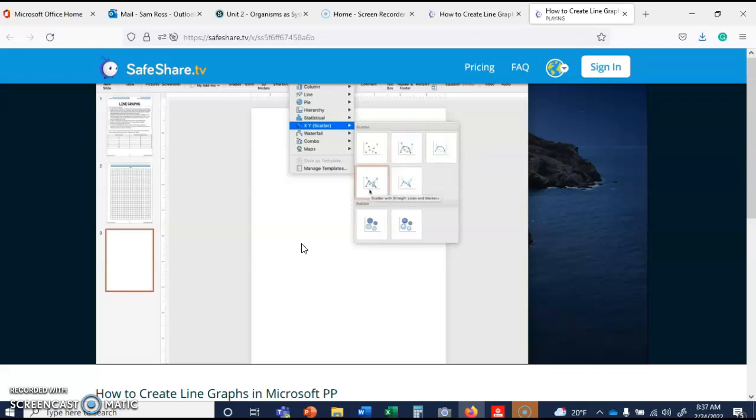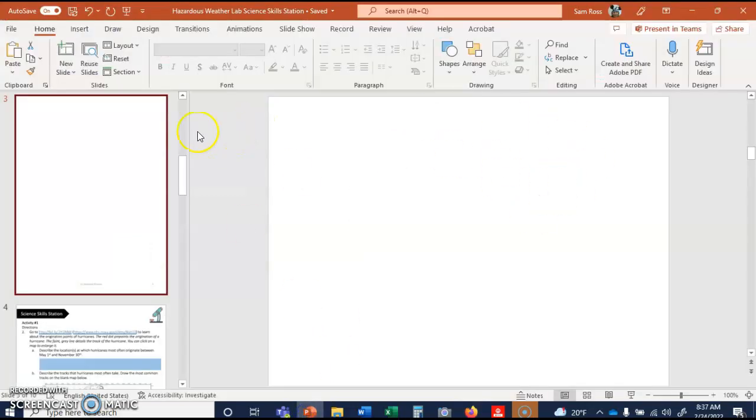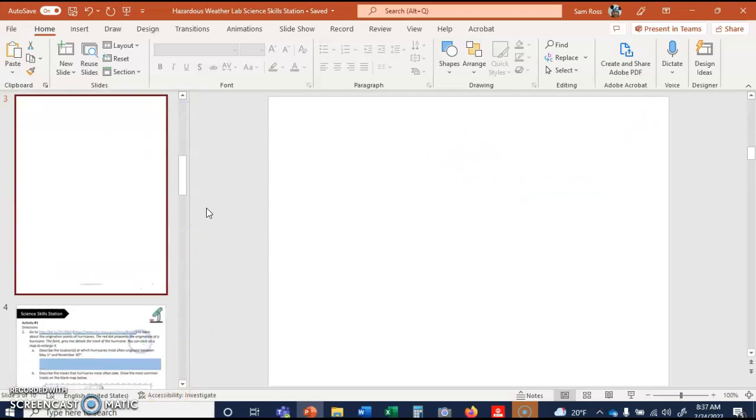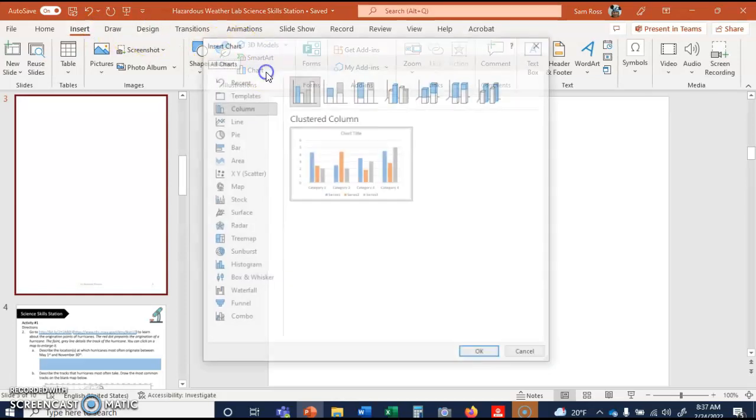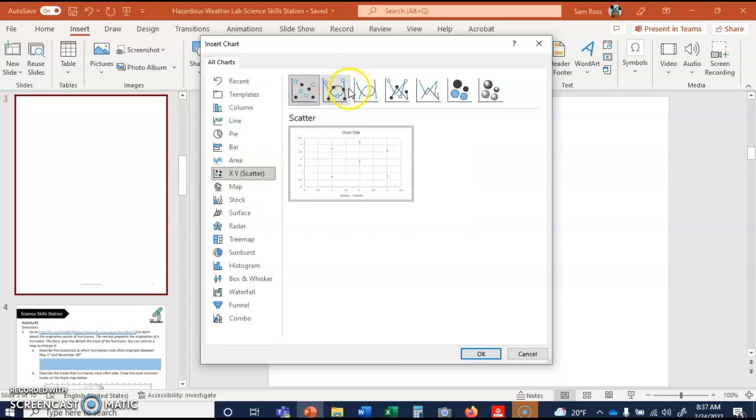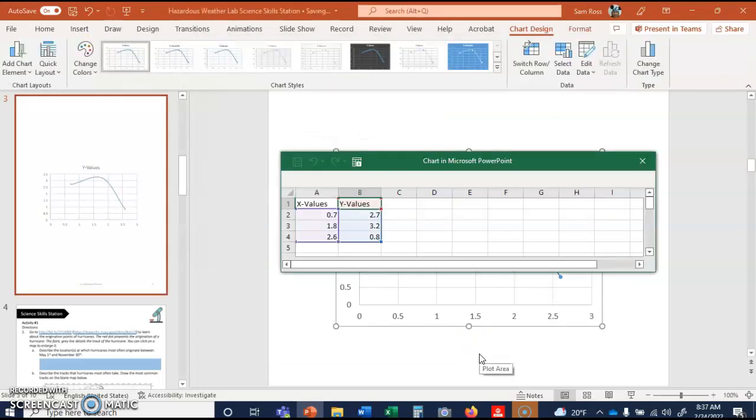Okay, let's see if we can do that. So I'm in the blank slide. So this is the one that tells you where to get to the video, and then I'm in the blank slide. I'm going to insert chart, and I want scatter. Here's XY scatter, and I want the smooth. Yeah, scatter with smooth lines and markers. That's what I want. And then I'm going to click OK. Okay, so this comes up.